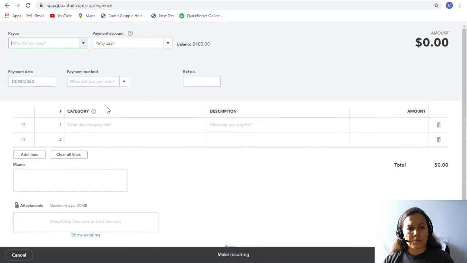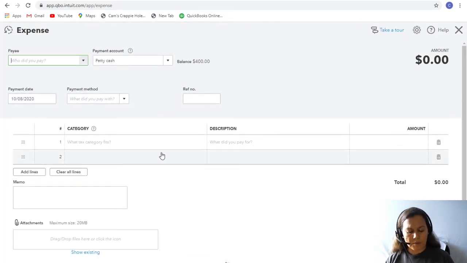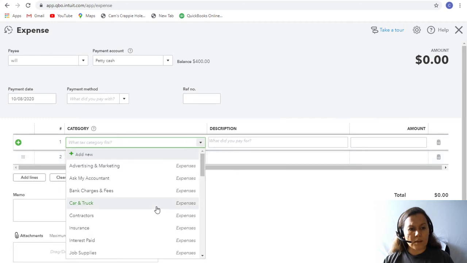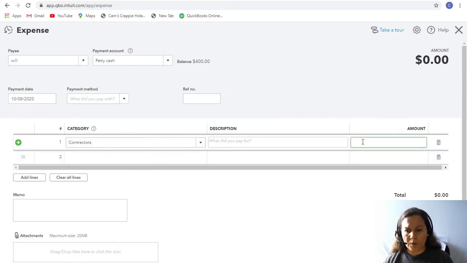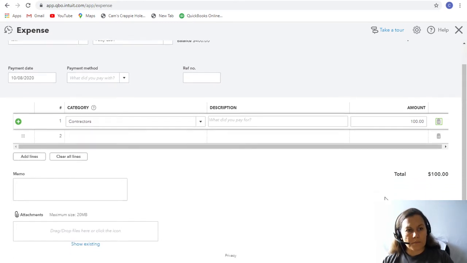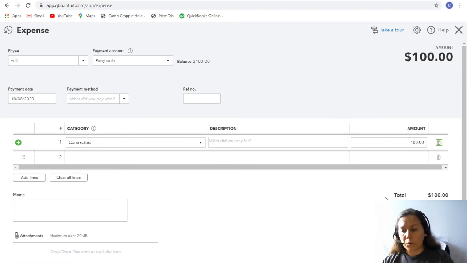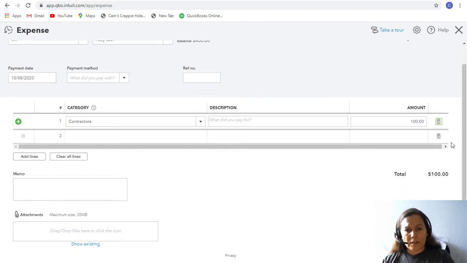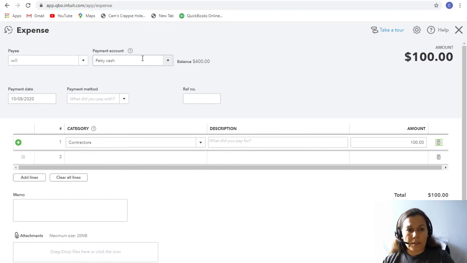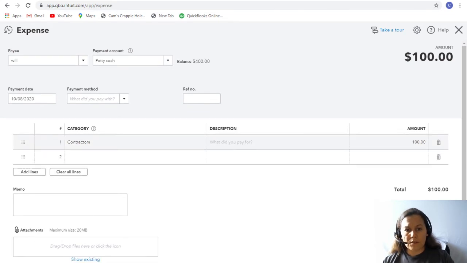So I'm going to record another expense. This time I am paying Will, and I'm going to pay Will $100 as well. Same contractor. So contractor, he's not an employee. He just comes every once in a while and helps me with a few things in the business, and I pay him as a W-9 contractor. So here it is, contractor, $100, and of course, I'm taking money out of the petty cash. Go ahead and save and close.